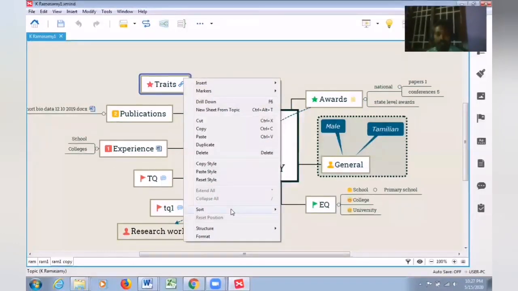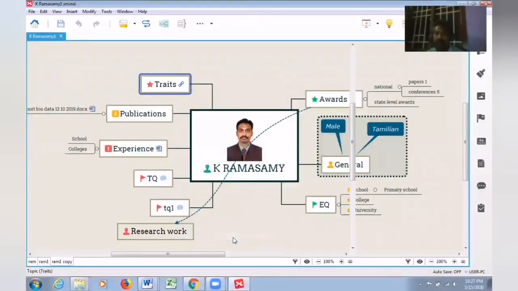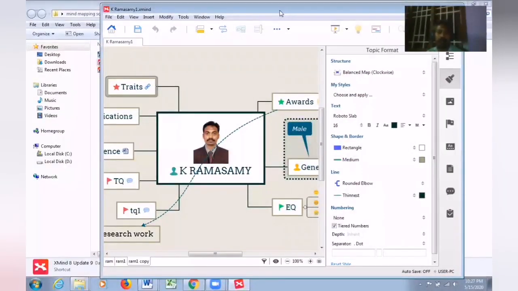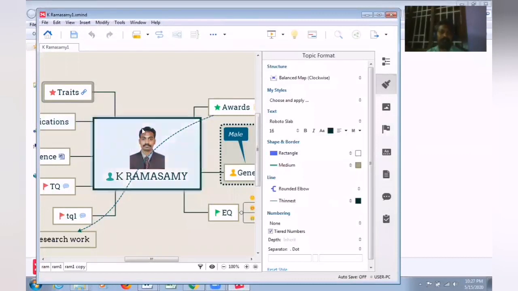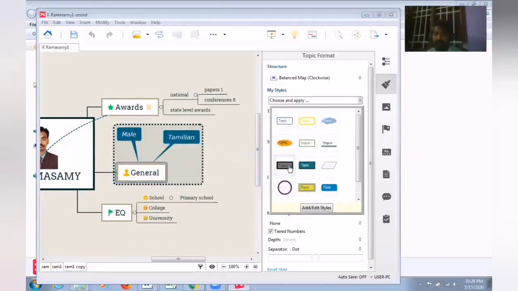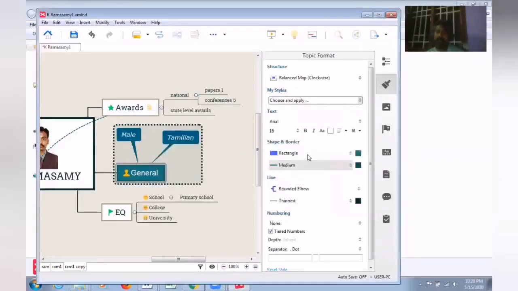Fine. And here there is something called a format. You can go and change the format. Many options are available. Let me show you some of the formats here. For example, I have selected, let me move a little bit so that I can show you clearly. I have selected just this one, general male Tamilian. I select general. If you want to have any kind of style, you can choose the way it has to look like. See, I select awards.